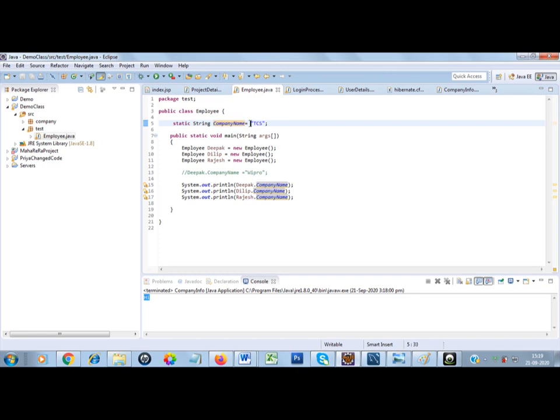So here I have given the value as TCS. TCS is the company where I was working. This was my first company. I'll give the background details also at the end of this session. So we have company name TCS as a string variable for this class employee.